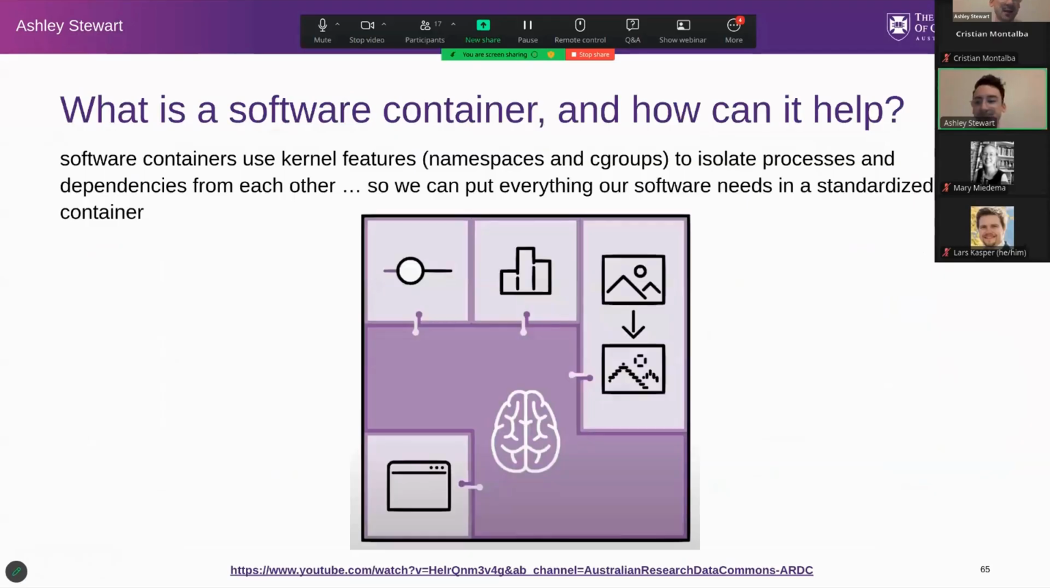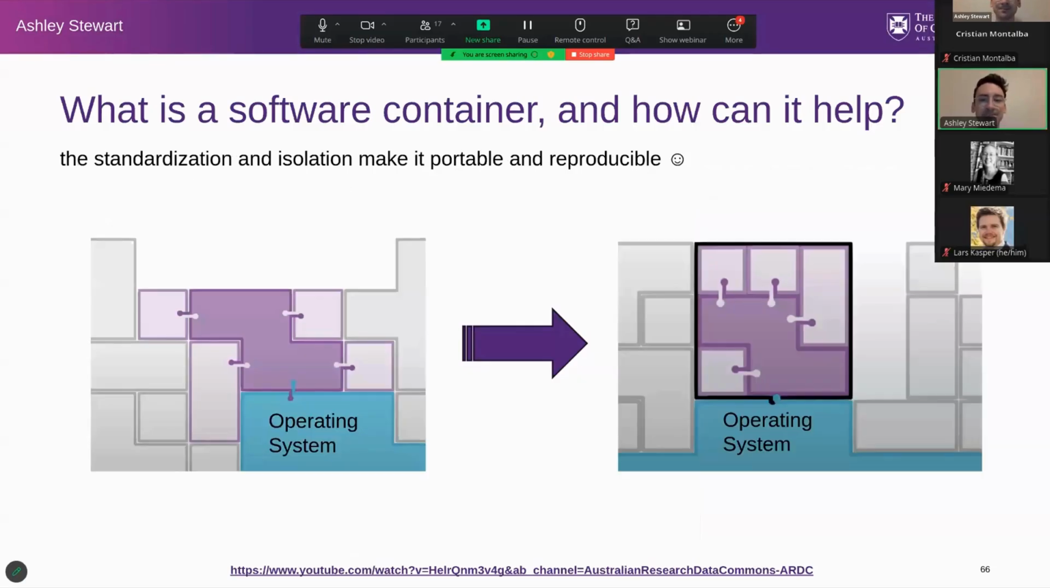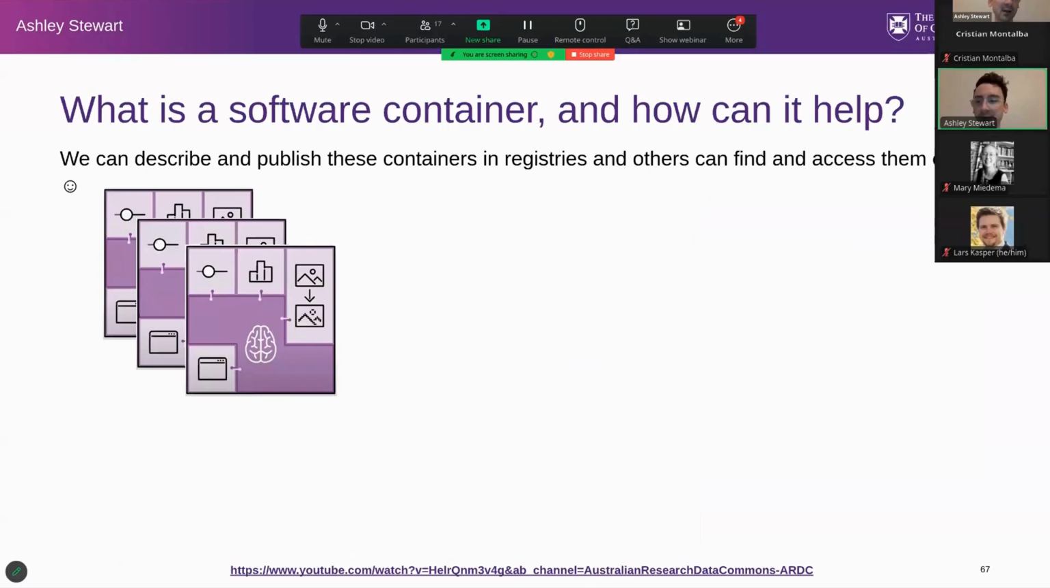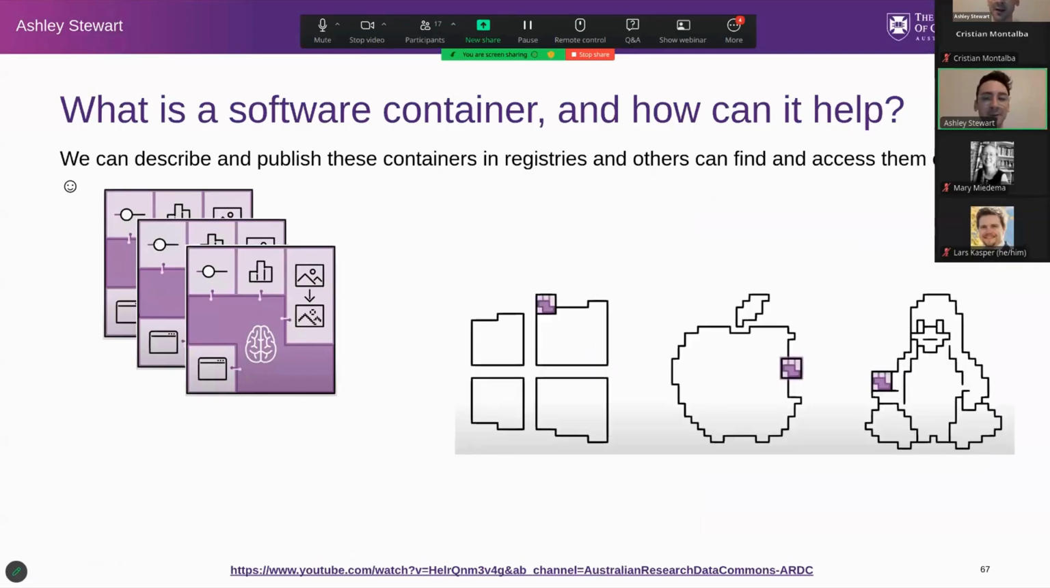What is a container? Software containers bundle software with their dependencies, and they use kernel features called namespaces and cgroups to isolate processes from each other. So everything we need for software can be bundled together in a standardized container, to make it portable and reproducible so that it doesn't depend on the system level libraries that you have on the machine. And so we can describe and publish these containers in registries like Docker Hub for others to find and access them. All they need is a container engine like Docker or Singularity to run it across all kinds of different operating systems.